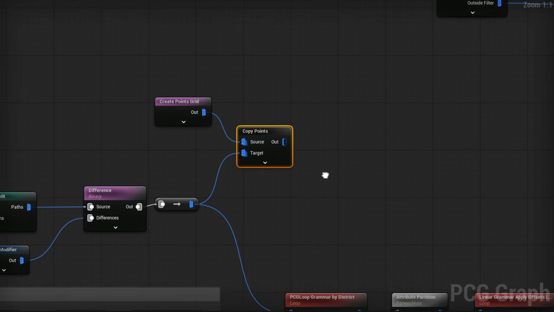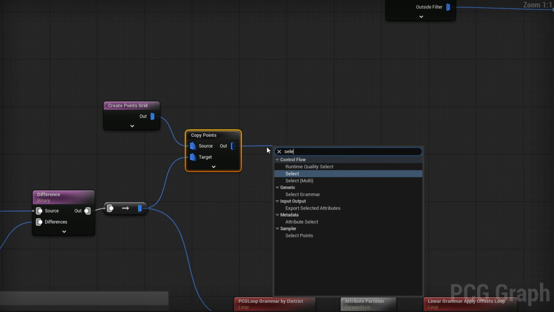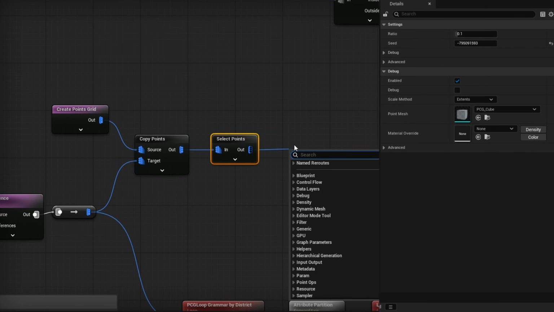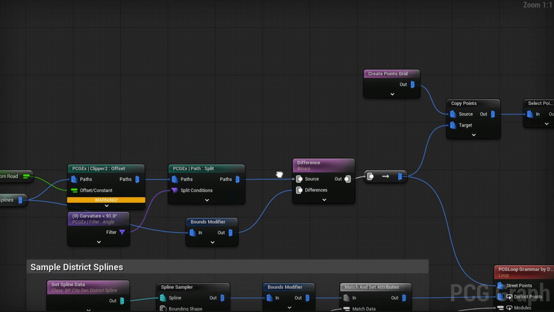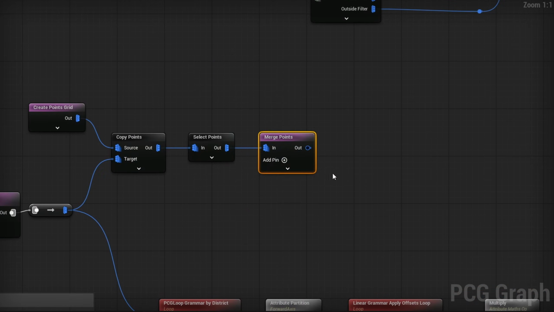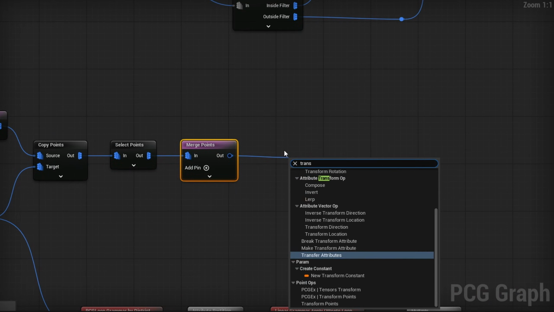Now we don't want to have that many points. So let's go use something like a select points node. Let's go ahead and keep 10%. I'm going to then merge all the points together. So instead of them all being different data sets, since they're coming from separate splines here as the targets, I'm making them all together as one big set. And then we can randomize the position. Use a transform points node.